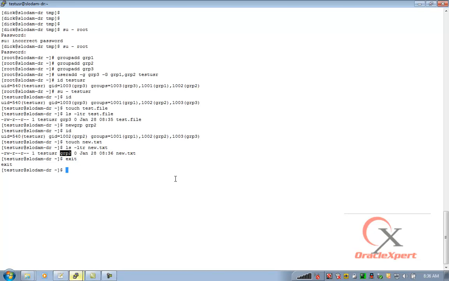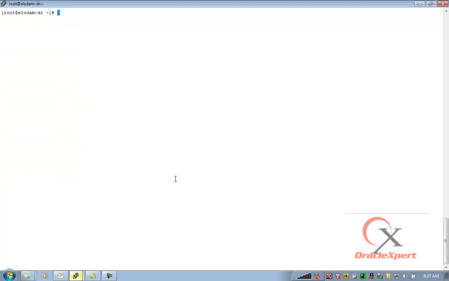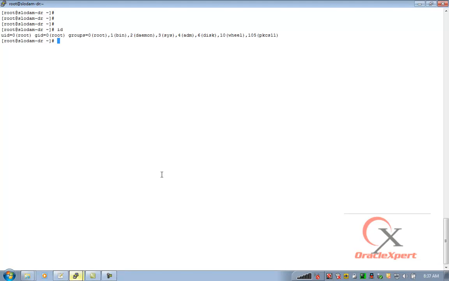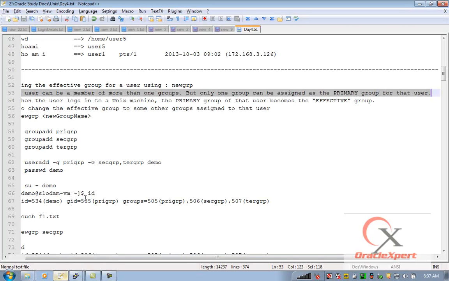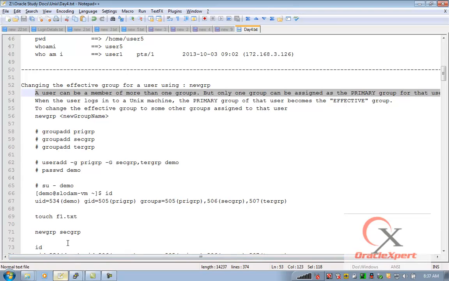I exit, and I type id. See, now I am back to my original group. I type exit. Now I am back to root. So newgrp allows you to change your group from a secondary group to the primary group.